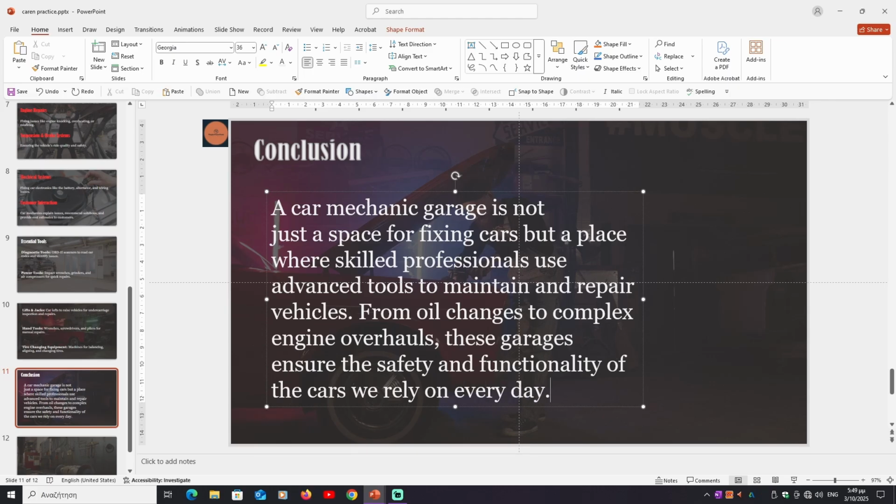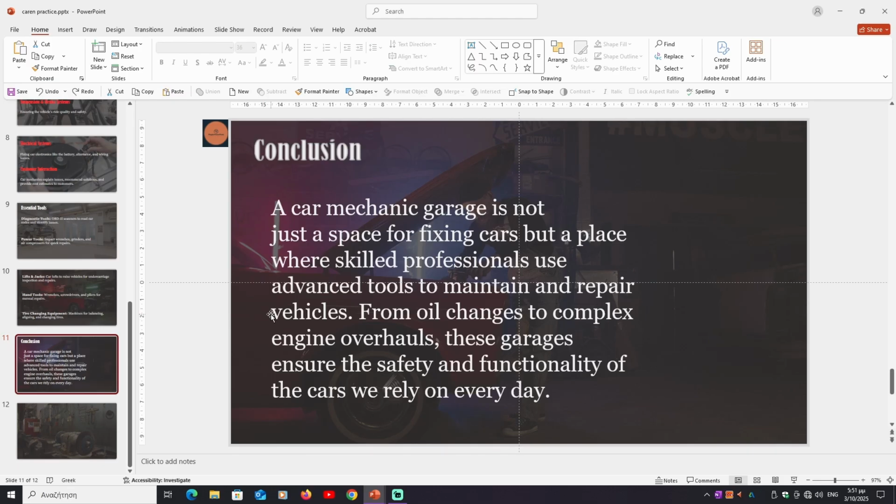A car mechanic garage is not just a space for fixing cars, but a place where skilled professionals use advanced tools to maintain and repair vehicles. From oil changes to complex engine overhauls, these garages ensure the safety and functionality of the cars we rely on every day. We keep the text as it is, and then we are going to come back and do some changes.